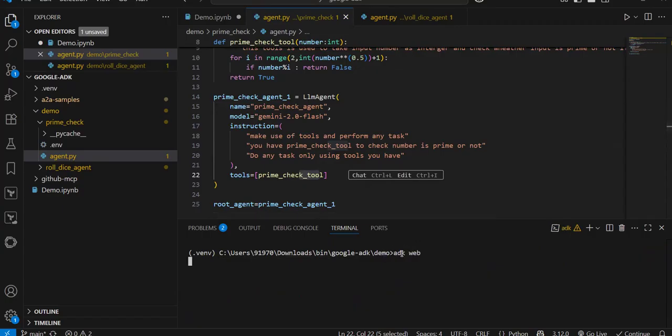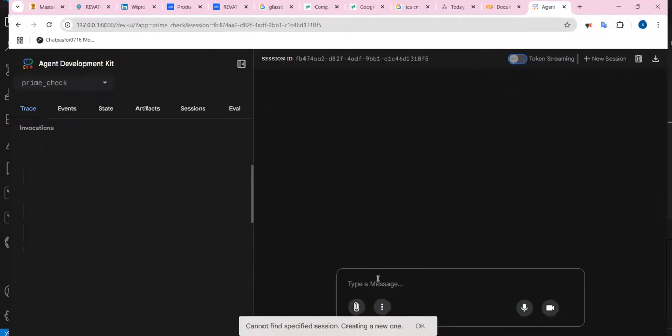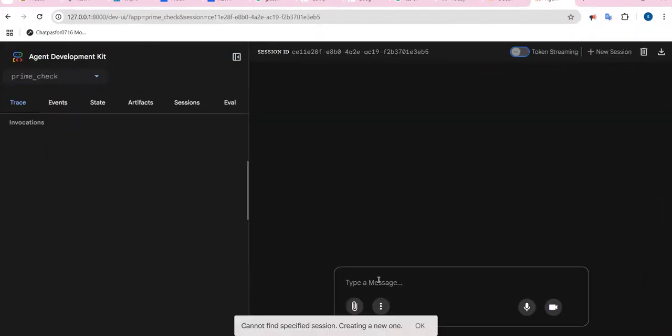Let's run ADK web again to launch all the agents present in this demo folder. Now let's reload this page. I'm present in this prime check agent. Now I'm going to ask, like, is 100 prime? So like that I'm asking.